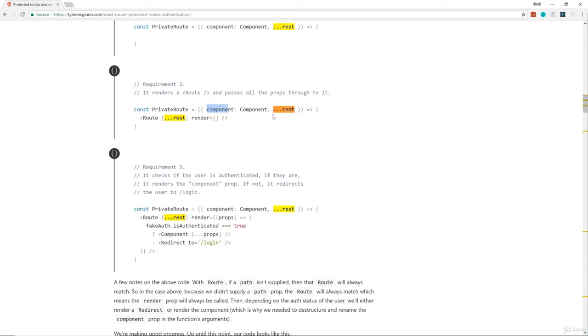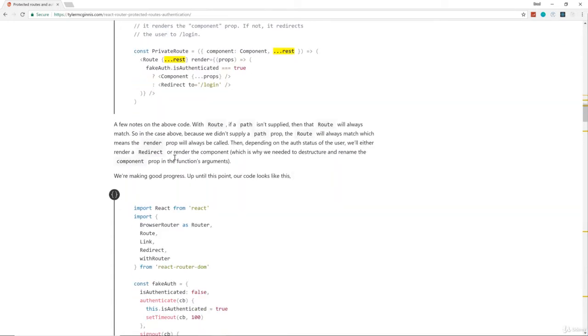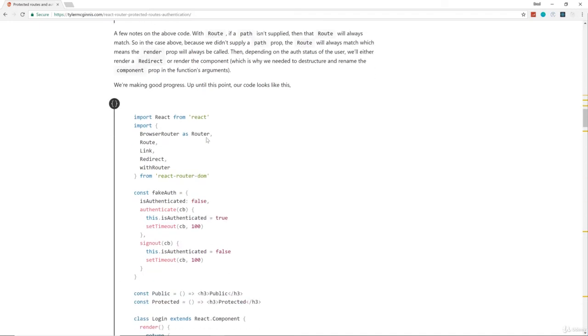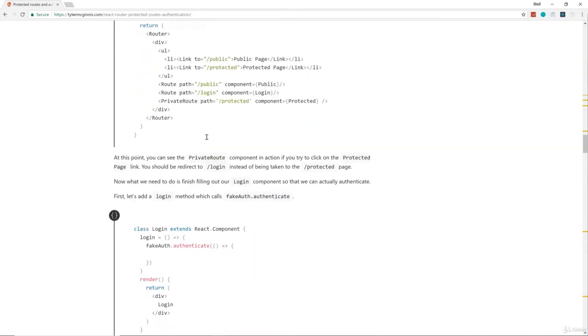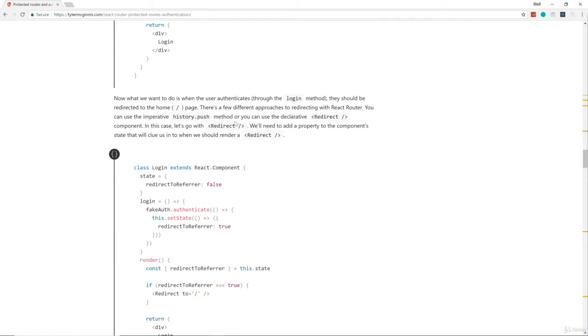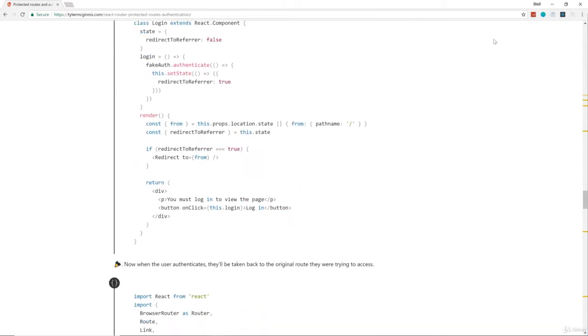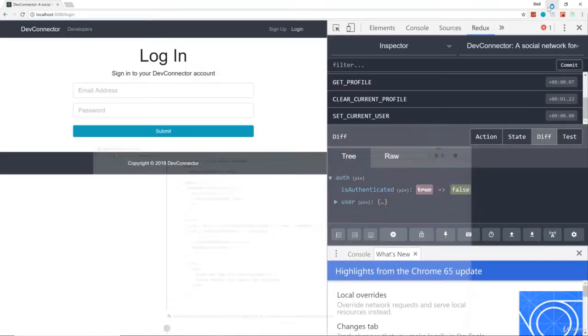We're going to be passing in our auth property as well. We have the rest with the spread operator. This basically means any other properties that are passed in will be added here. And then we're basically just going to do some logic. We're going to check to see if the user is authenticated. If you want to read through what he had to say about each step here, you can do that. But we're going to go ahead and do something very similar.